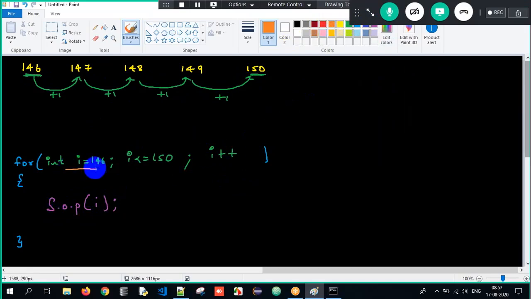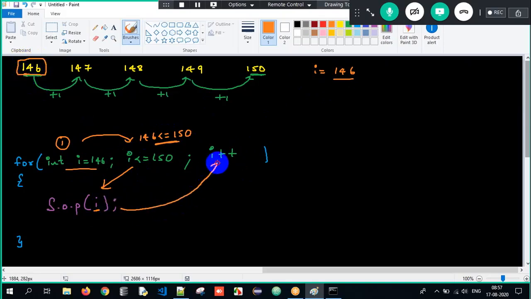See, the i value will get initialized. What is my i value? The i value is 146. Now check the condition. Is 146 lesser than or equal to 150? True. Control will come inside. What is the i value? 146. 146 is printed. Control goes back. i plus plus, meaning the i value will get incremented to 147.